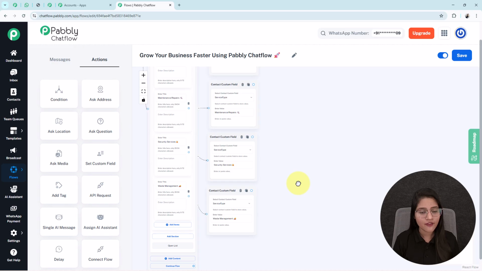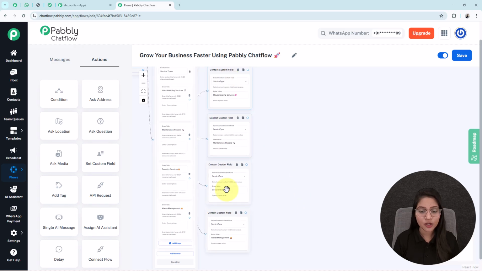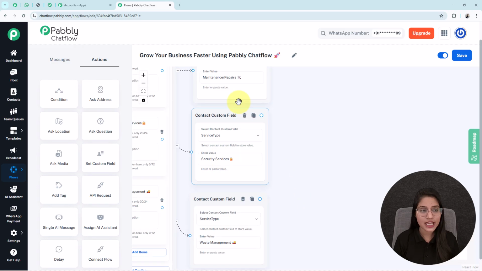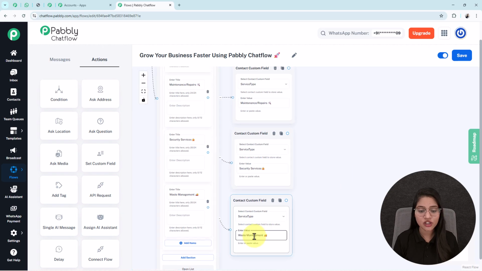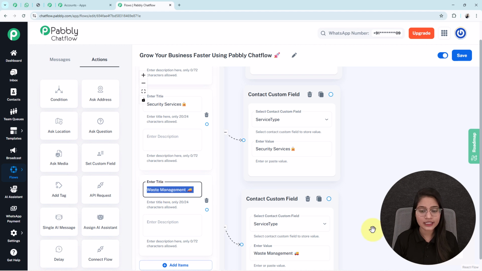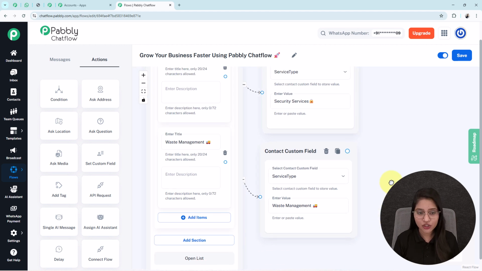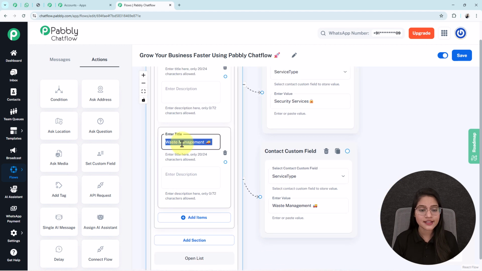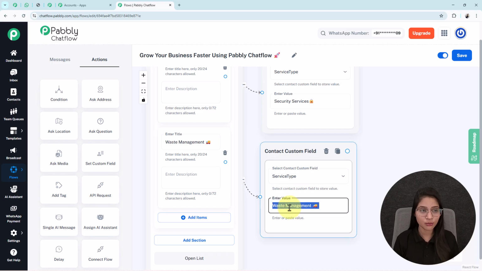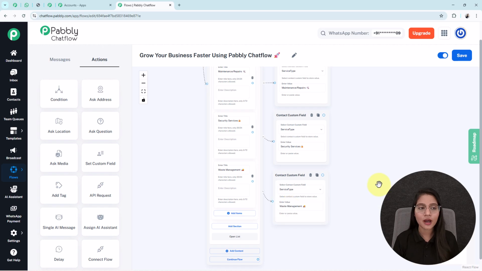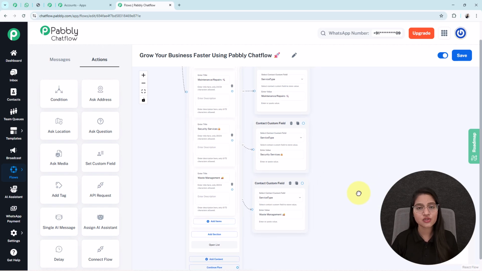Here I have added, as you can see, the same contact custom field in each of these nodes as service type, but only change the value based on the input that I have entered in this enter title box. You also have to make sure that the input you enter in this enter title box is the same as what you write in this enter value box. At the end, this will help our bot provide a customized message to our user based on their selected choice.